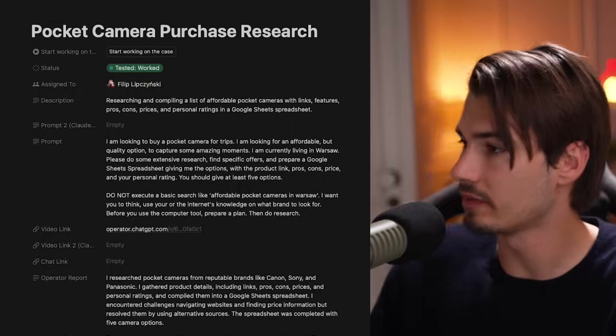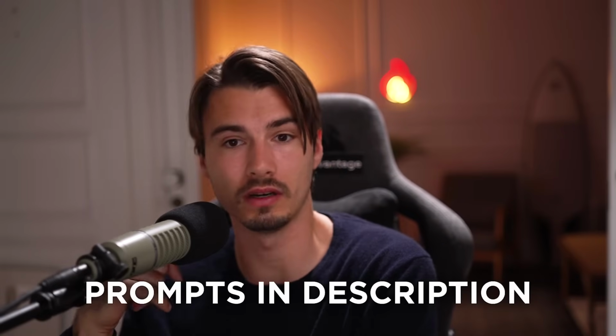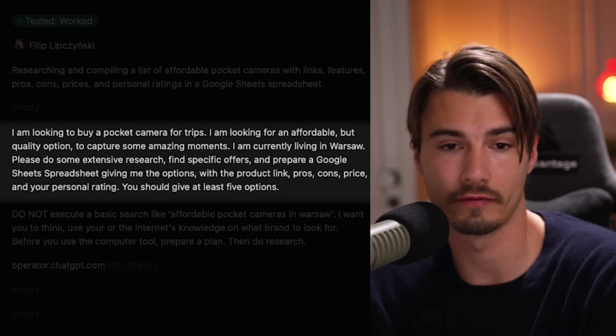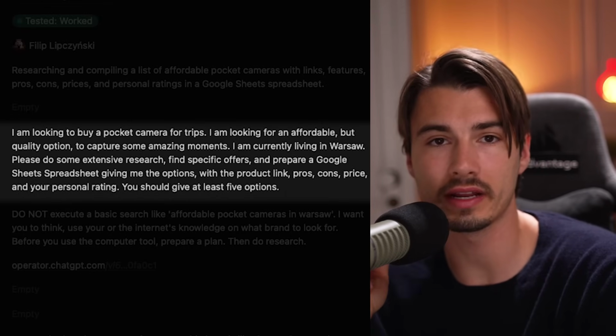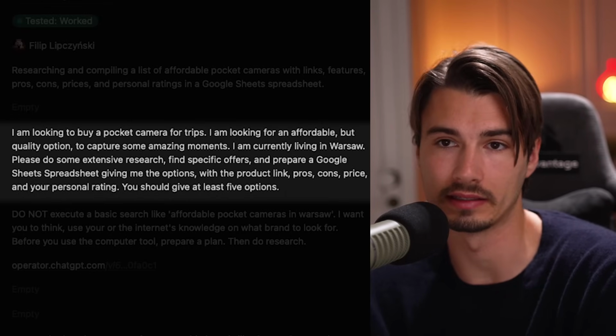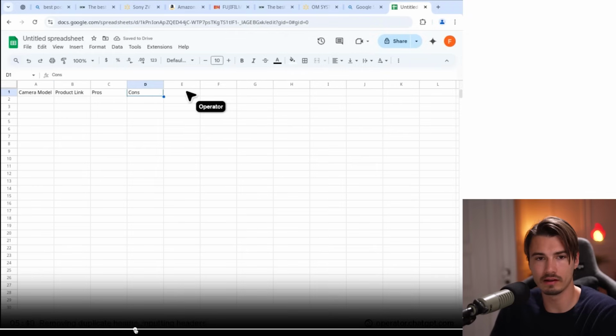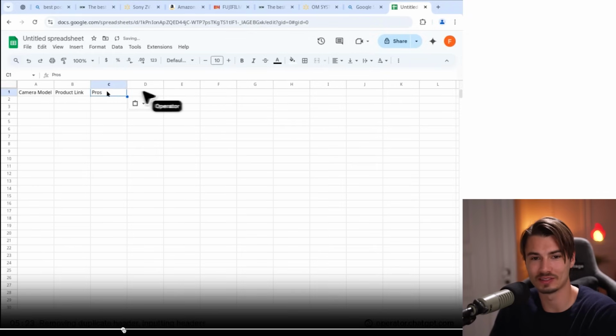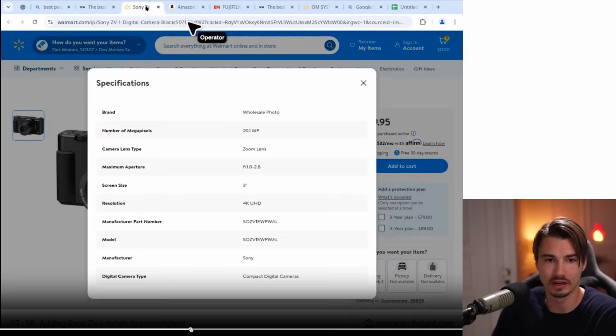So this one is also from Philip, and we'll put all the prompts here in the description below. But basically he told it he was looking for an affordable pocket camera and he wanted the product link, pros and cons, and the pricing. Basically doing some rudimentary product research. And as you can see, it found all the different ones, and look at it creating this spreadsheet. Oh, isn't this just wonderful? There you go. That's the first one.